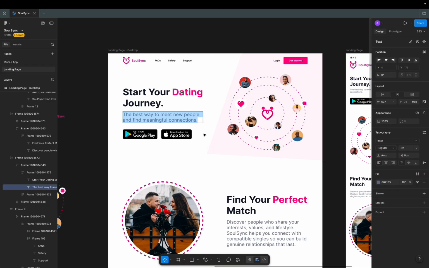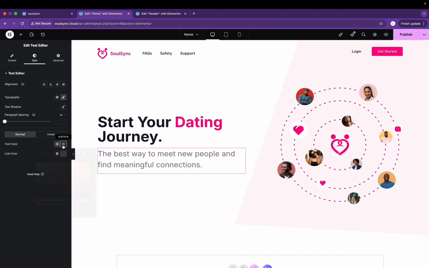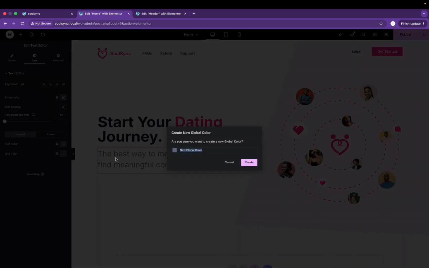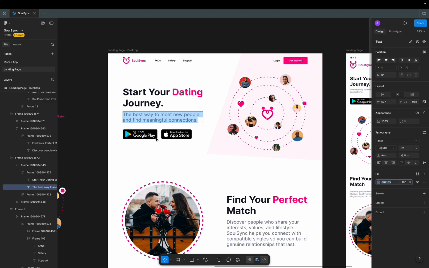We are good. Let's change the font color. I mean, let's change to this. So I'm just going to copy and paste this, and I'll create a color. I'll call it gray text. Yeah, gray text.